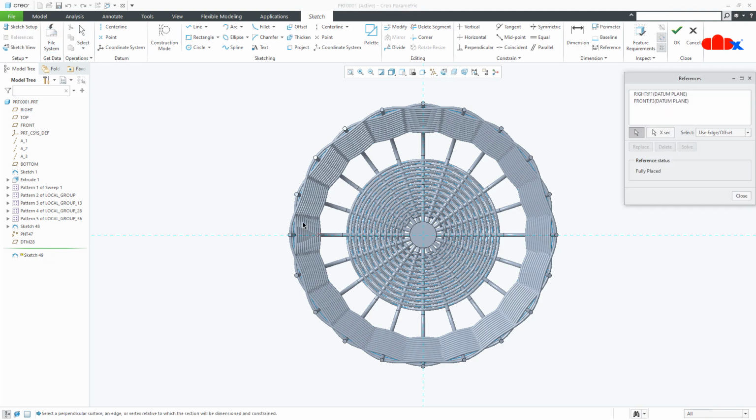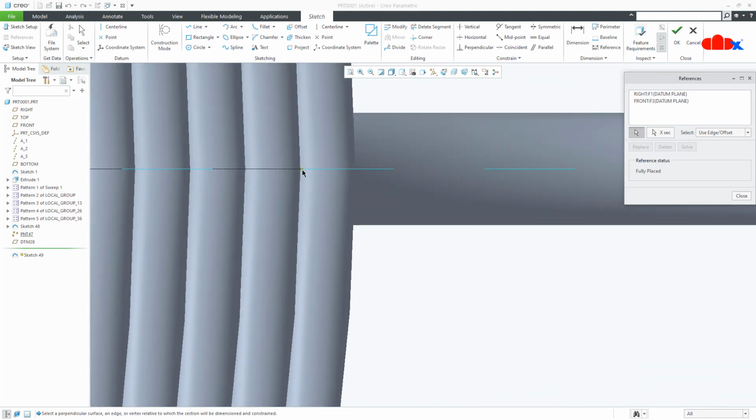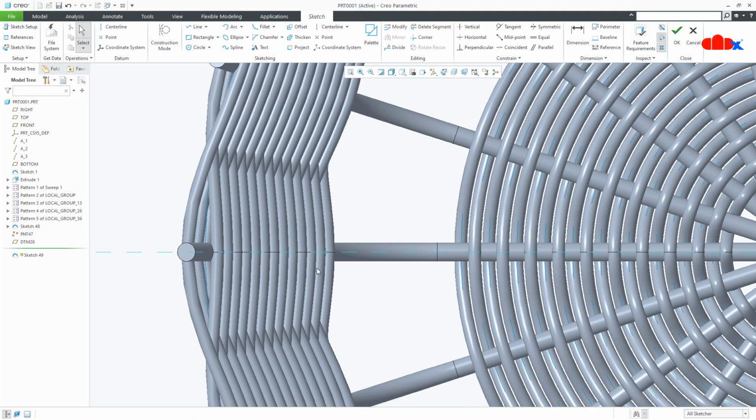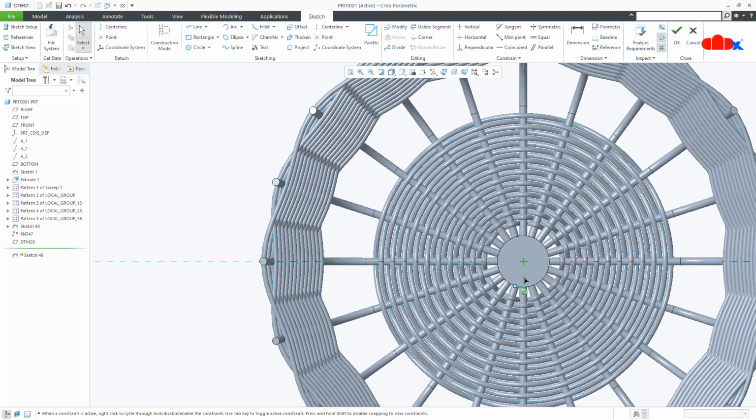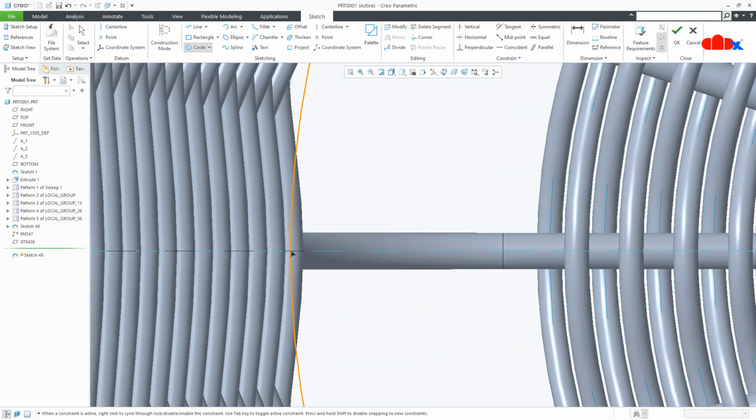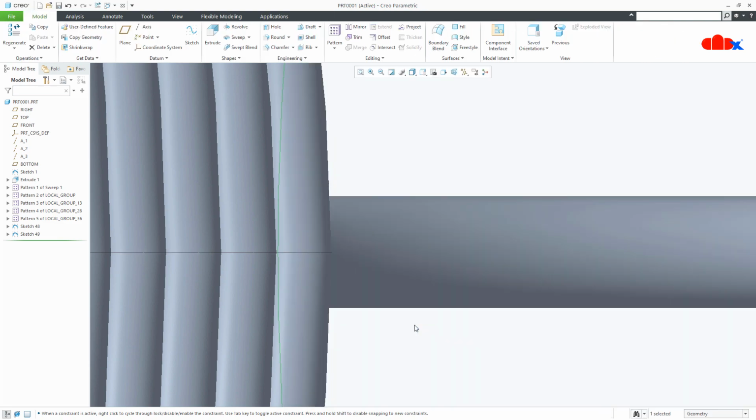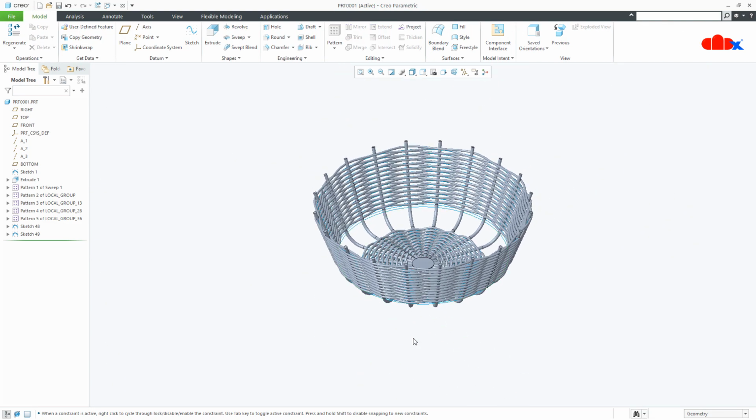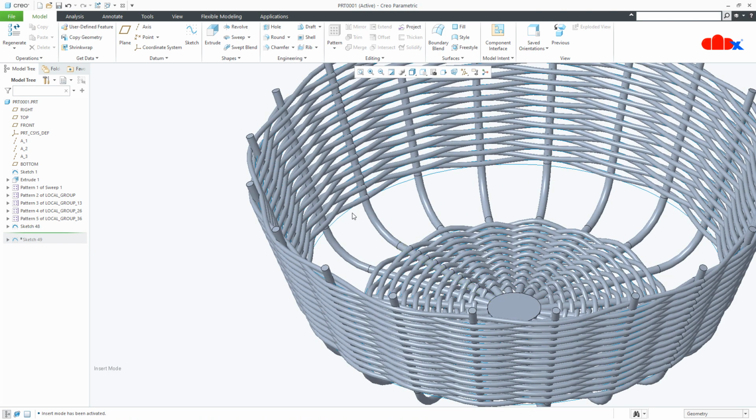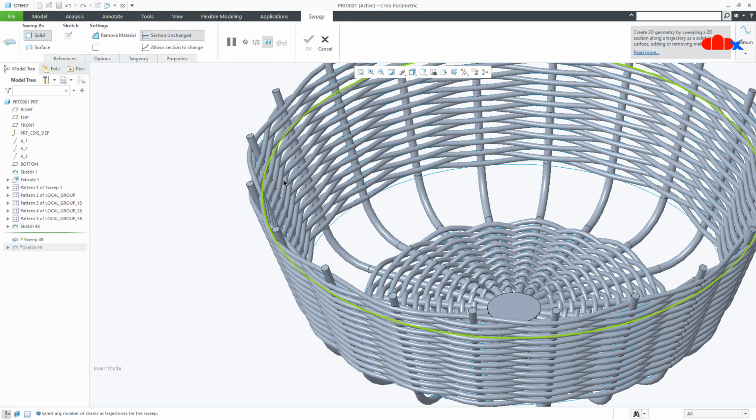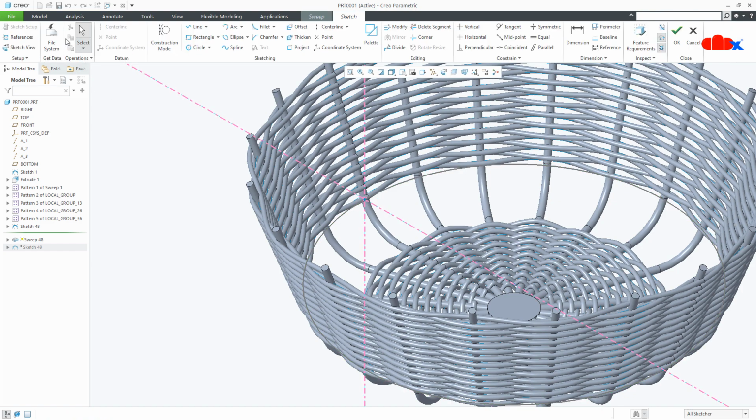Go for reference and select this datum point. Now draw the sketch till this reference and say OK. Now I'll just drag it up. Now you go for sweep, select this curve. Now drag this point from this side to this side. Then go for sketch, normal.